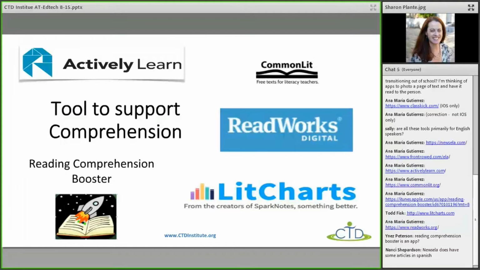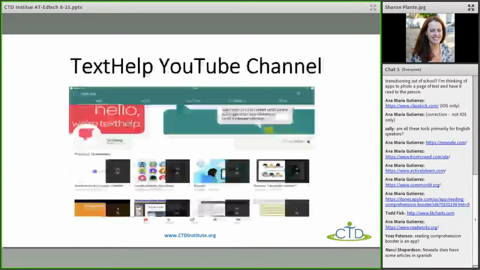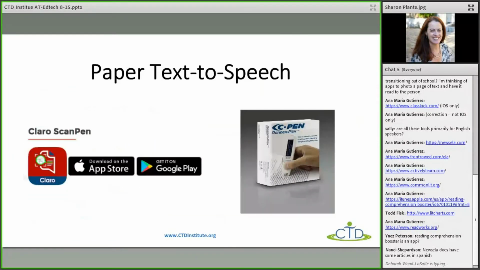Thank you, Nancy. Newsela does have articles in Spanish. Sharon is looking for information about maybe having an app to photo a page of text and have it read to the person. Do you have any information about that? Yeah, that would go back to if you're using an app, that would be Claro. Let me go back quick. The Claro ScanPen is an app. It will take pictures of text and immediately be able to read it.